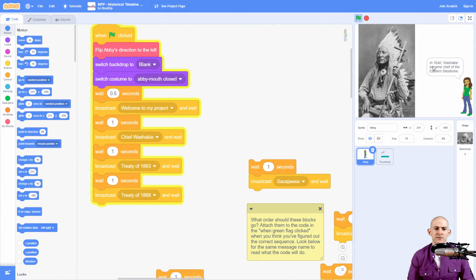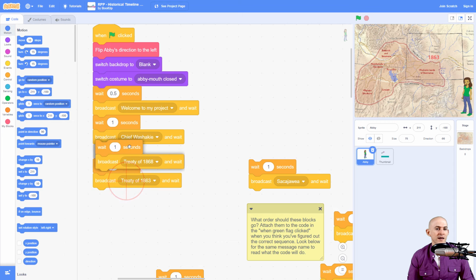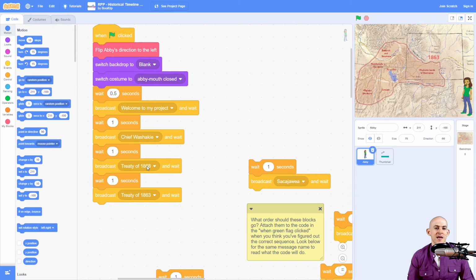Okay, so it says 1840. All right. Died in 1900. Okay, so far, this seems like it's good. It's talking about 1840. Okay, then it's going to Treaty of 1863. Okay, that comes after 1840. So it's talking about that. Then it's going to talk about 1868. Cool. Okay, so I'm going to stop it here. So it seems like so far maybe this is in the correct order, because we wouldn't want to have in our timeline like 1868 happen before 1863.